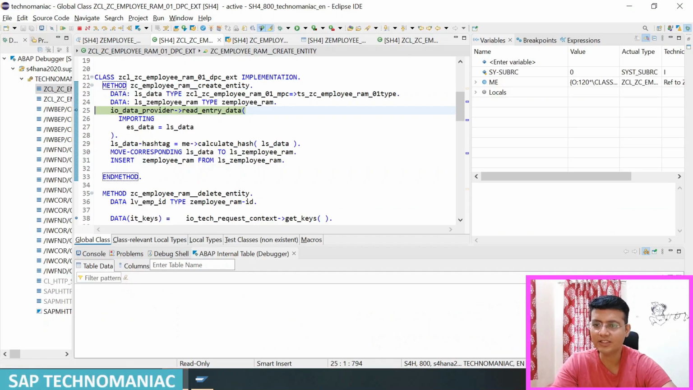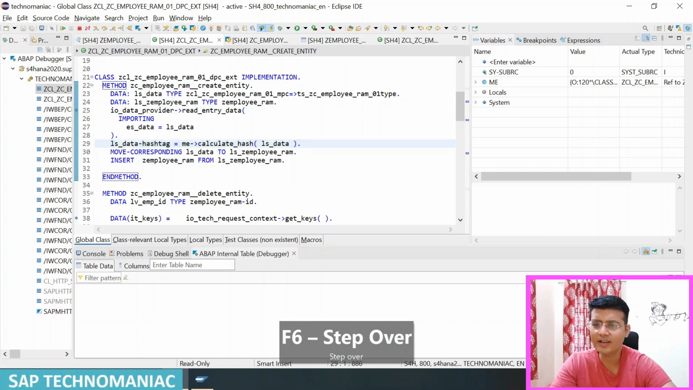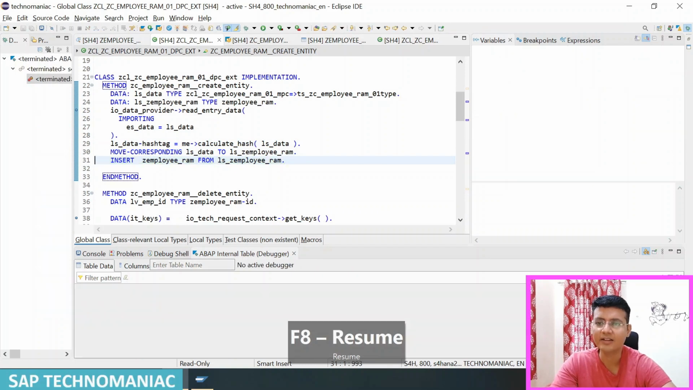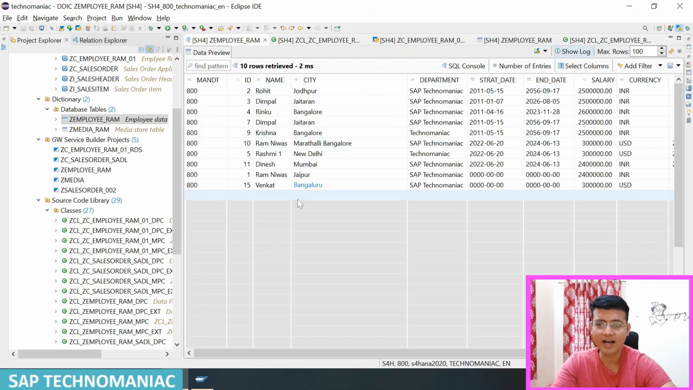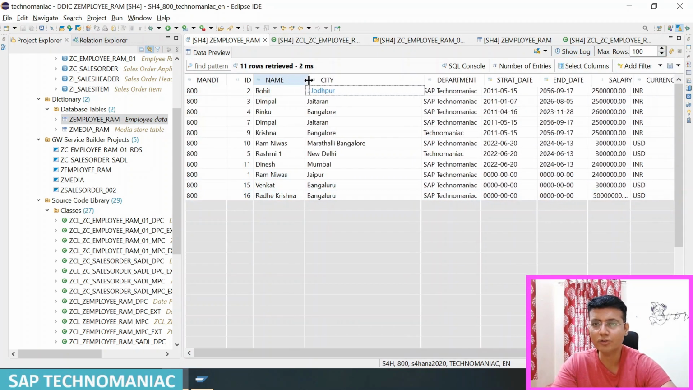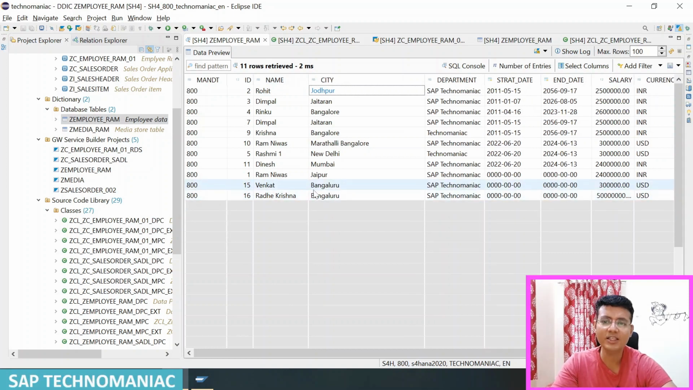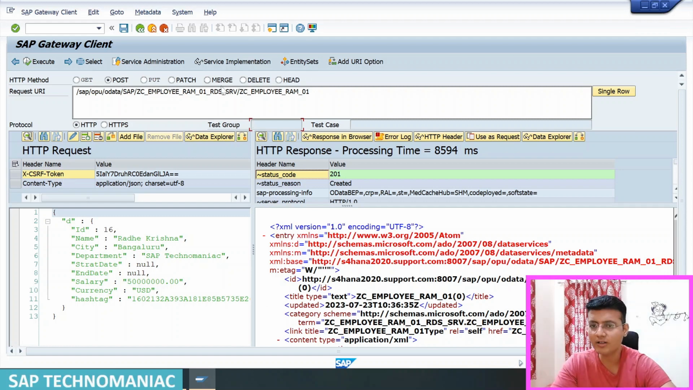Now breakpoint got triggered. We got the data same way. We calculated the hash, we updated the hash, and we have added this entry. F8. We have to do the lock and unlock thing properly over here. I didn't use table lock. Refresh here. 16 entry got added. Create also working successfully. Let me delete this 15th one and see my delete is working or not.